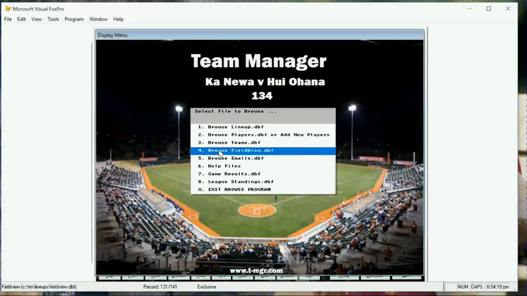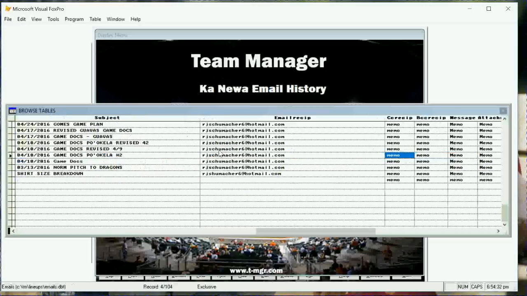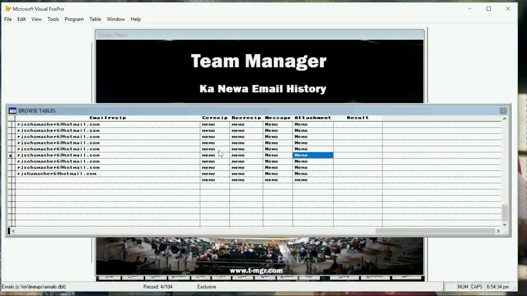All right, go back to our list. Emails. A record is kept of every email you send from the system. If you sent attachments, a reference to the file's name and path where it is stored is placed in a field we call a memo field. If there was an attachment sent, the memo field, the word memo, will start with a capital letter.